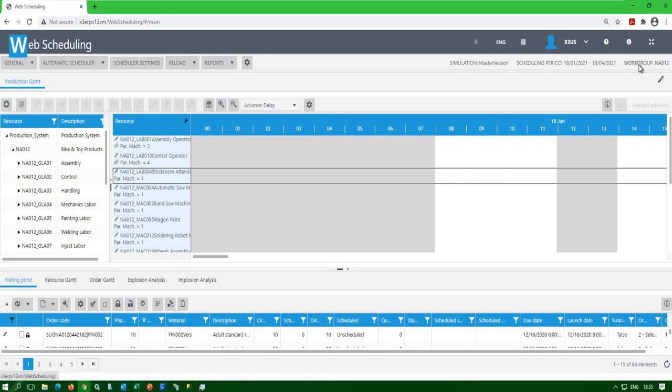You also see in the menu bar that my work group that I'm going to be planning for. In this case, I am planning for the entire site NA012. You'll see the scheduling period, and you'll see the planned version that I'm focusing on right now.